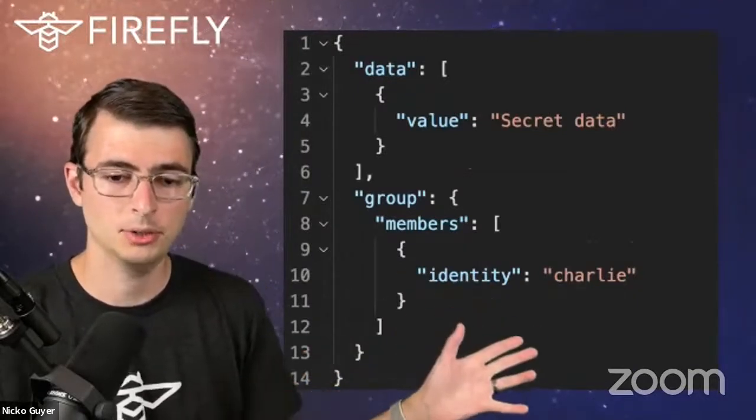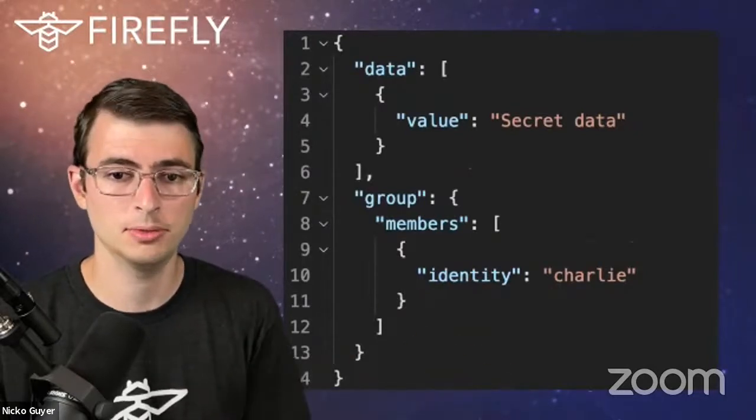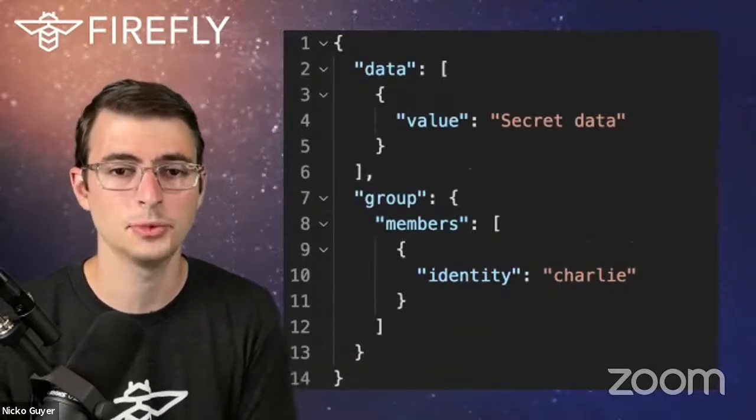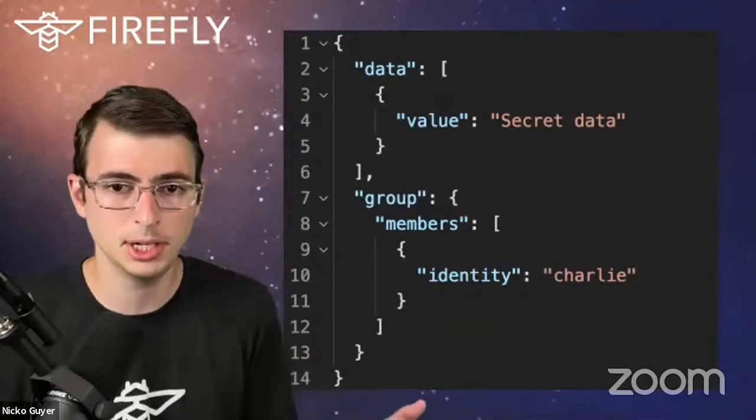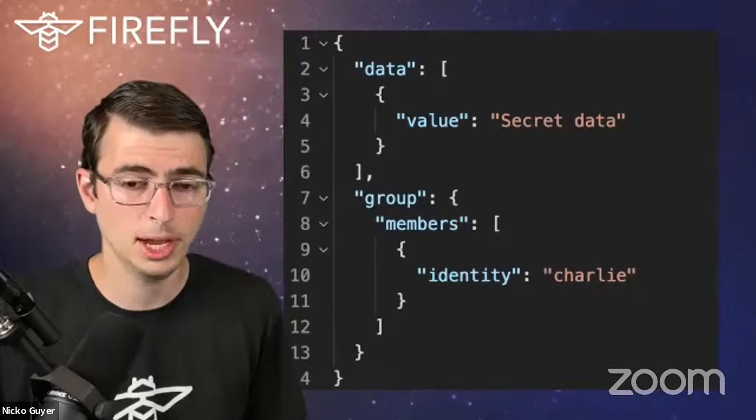So I could broadcast that data if I posted it to a broadcast endpoint. But what if Alice just wants to send a piece of data to Charlie and not Bob in the network? So maybe there's a piece of secret data she doesn't want to advertise to the entire network. There's a separate endpoint for that.